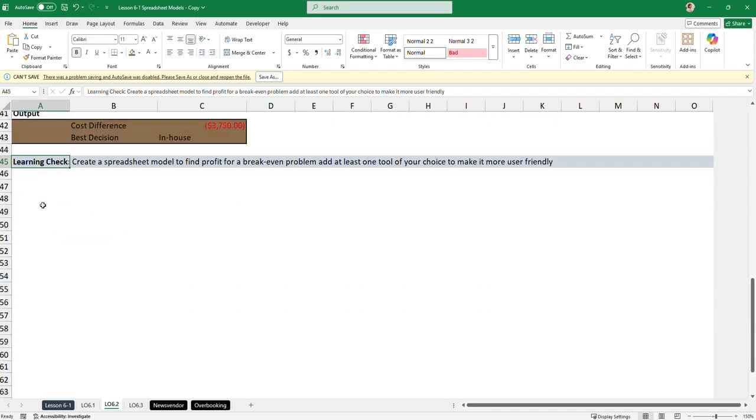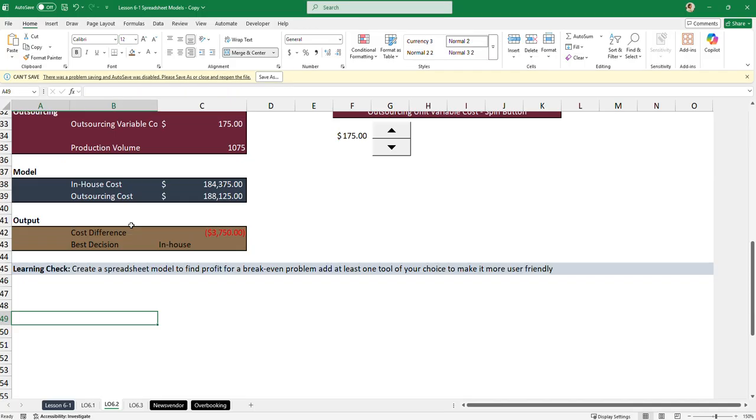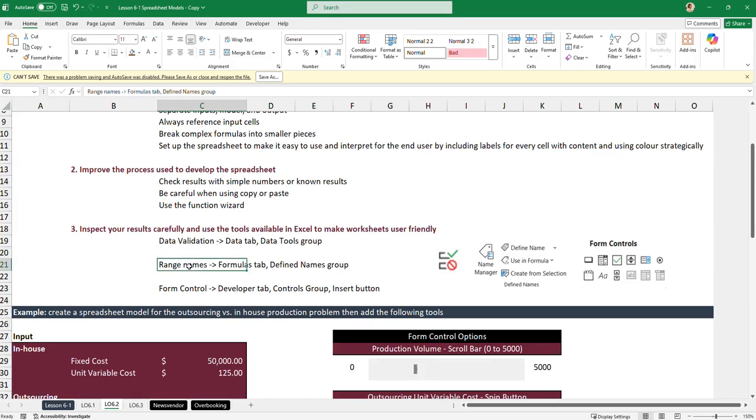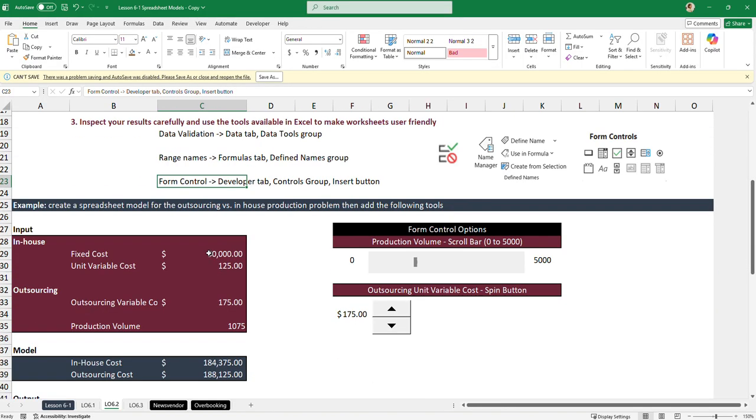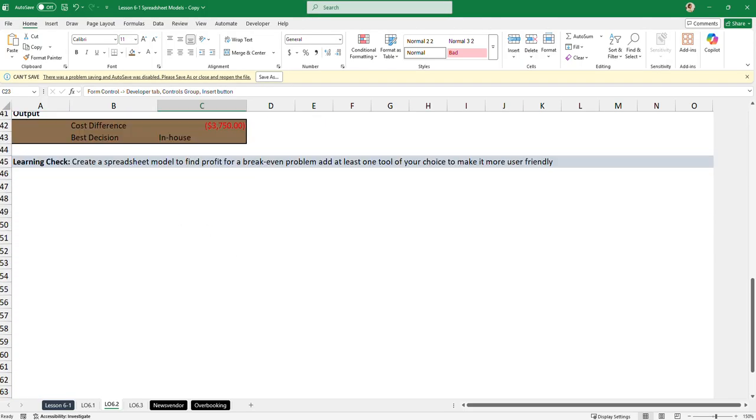All that's left in this video is I want you to pause the video here to try to make your own spreadsheet model for the break-even problem. Then, once you've made the model, add at least one tool to make it more user-friendly. So that could be data validation, range names, or form control. You can add whatever one you would like of your choice. Please pause the video and I'll show you an answer for the model when you come back.